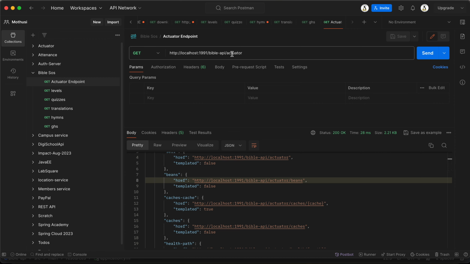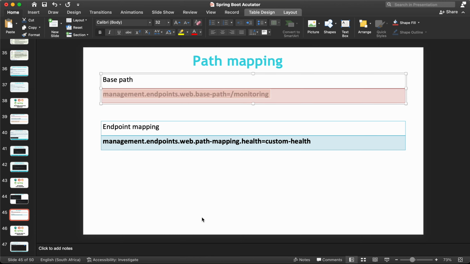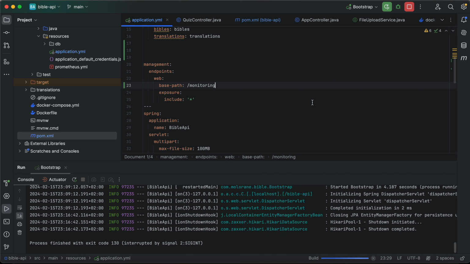But now if I want to change this actuator endpoints to something else, as we saw in the slides, let's say we want to change it to monitoring. So I'm just going to copy this line of code because I'm a lazy developer. I'm just going to paste it here quickly, and I'm going to replace this equal sign with a colon. So this is our new base path. So I'm just going to run this code again.